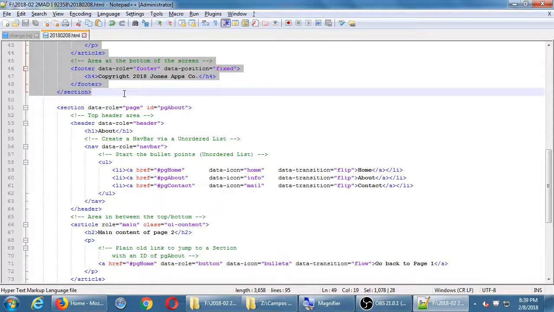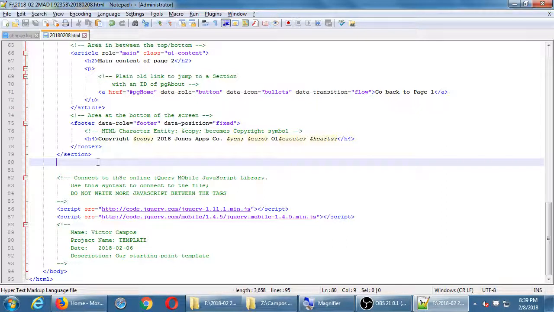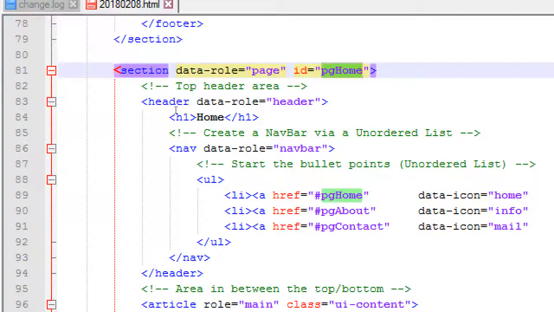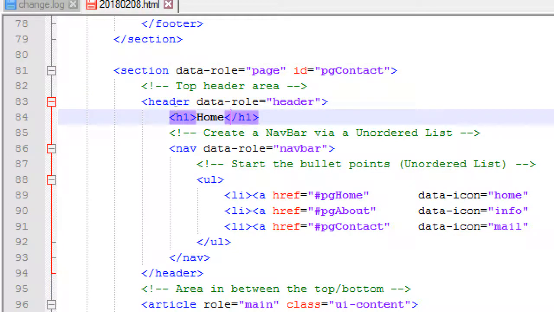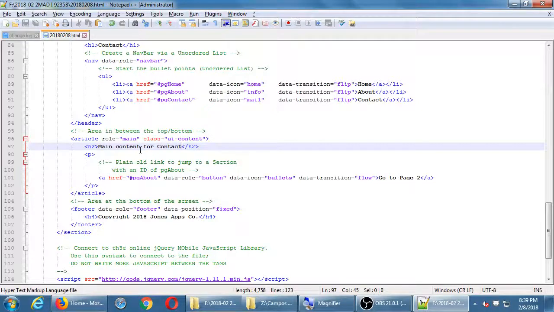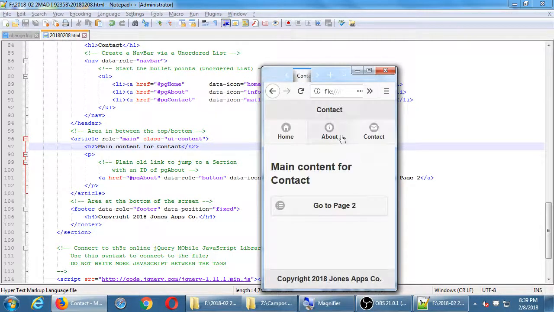So if we copy that section, and then we paste the next section, and then, well, I need to change this section here because it's now no longer in home. And this, more importantly, this ID is no longer PG home, it's PG contact. And then so home becomes contact. And you can change any of this other stuff, main contact, main content for contact, etc. So it was a simple copy and paste. Now I've got a third screen, contact.